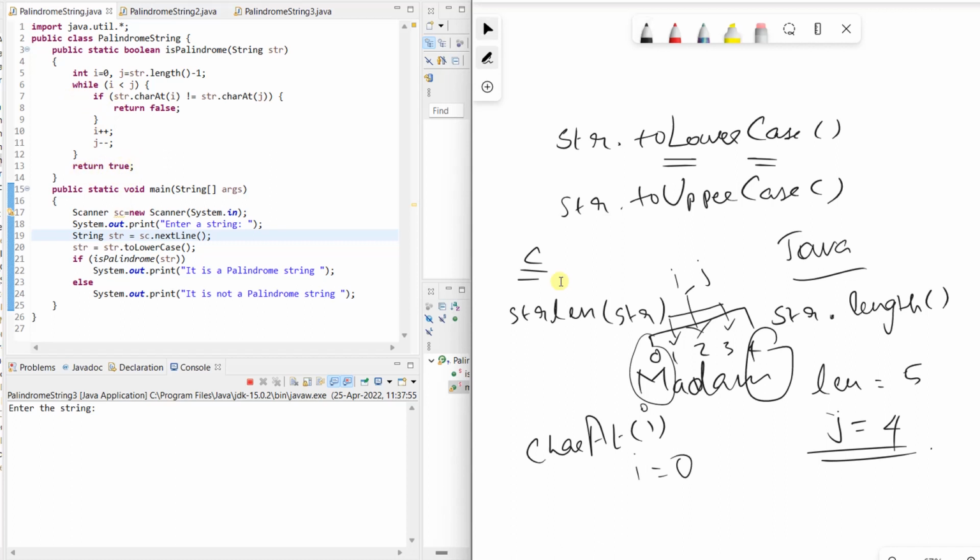Now if you see a, b, c, and if you check str.charAt(0) will be a, and str.charAt(j), it will be 2. So 0 and 2 we are checking. A is not equal to c, so we are returning false. We are not going to check further, even if it has so many characters, like it may be program. For first we are checking the 0th value and the last value.